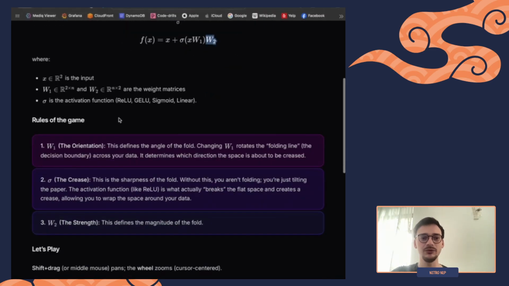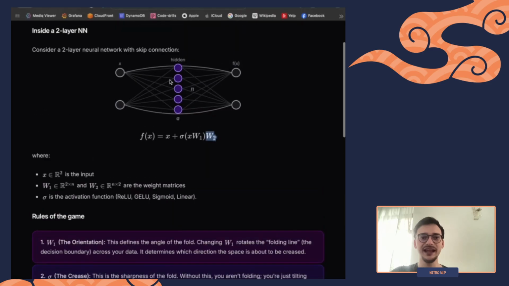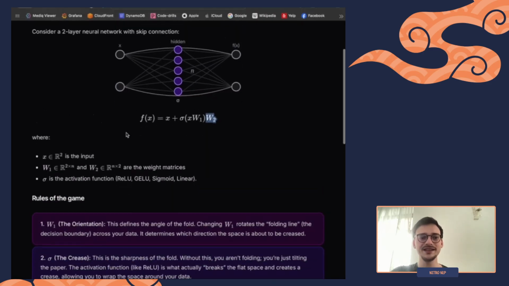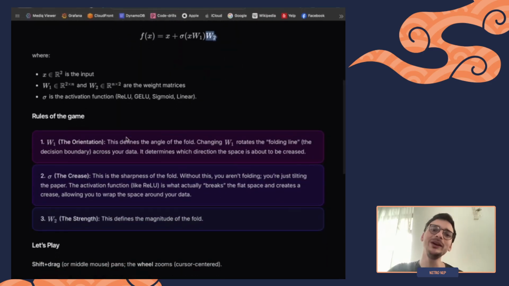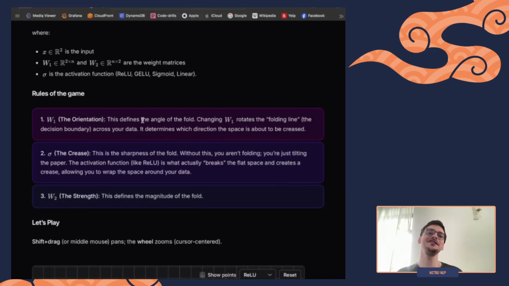But what I want to show in this game is that one way you can think of it is as folding the space, and you can think of W1 as telling you the direction, the orientation in which the fold is going to be made.